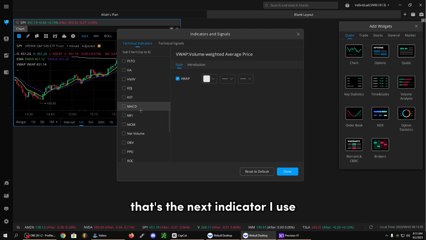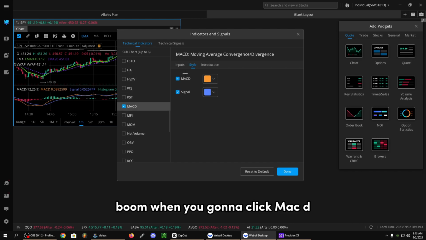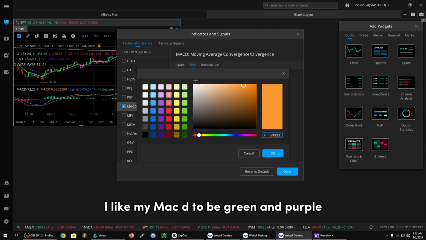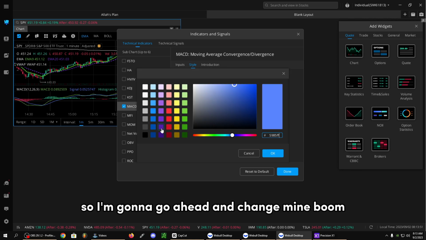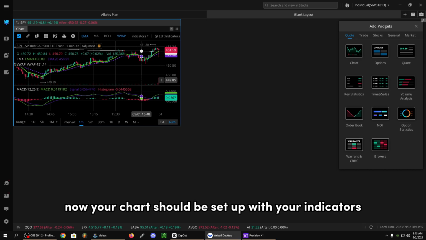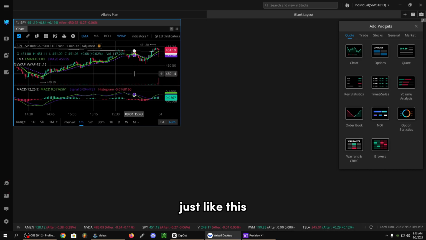That's the next indicator I use. So we got MACD here. Boom. We're going to click MACD. Leave all the inputs the same. Click style. I like my MACD to be green and purple. So I'm going to go ahead and change mine. Boom. Now, your chart should be set up with your indicators just like this.